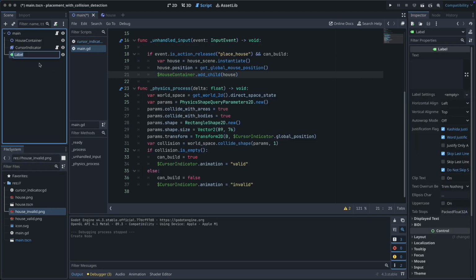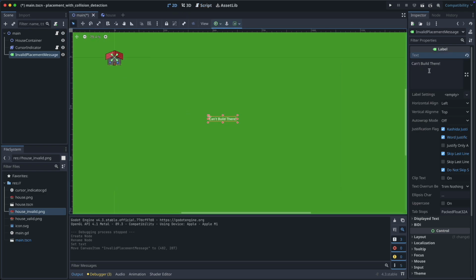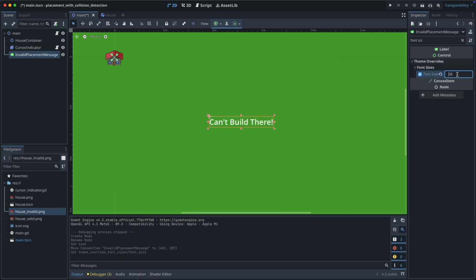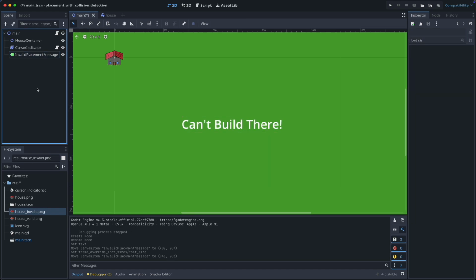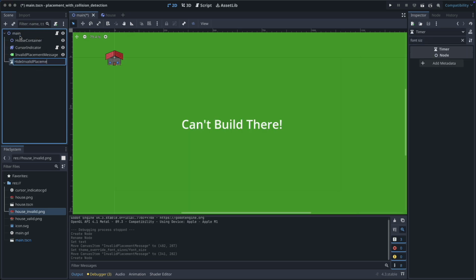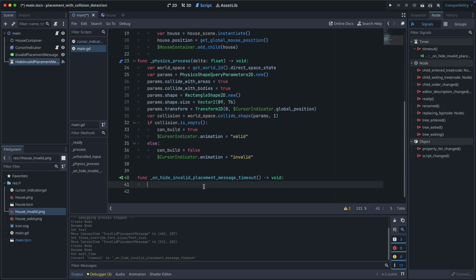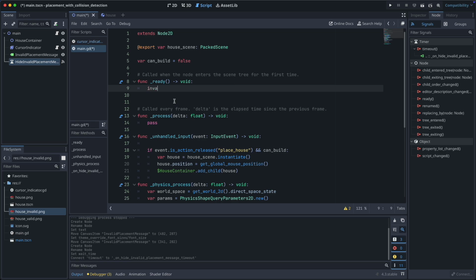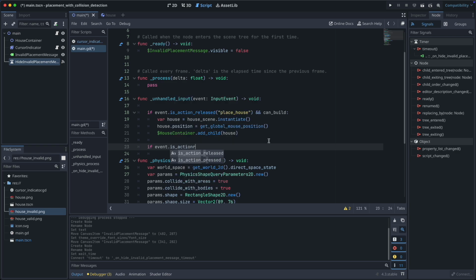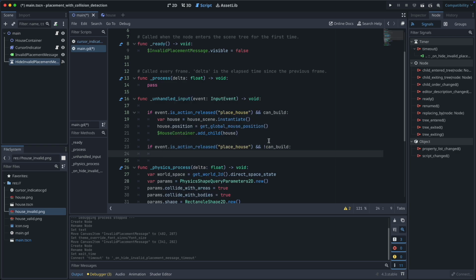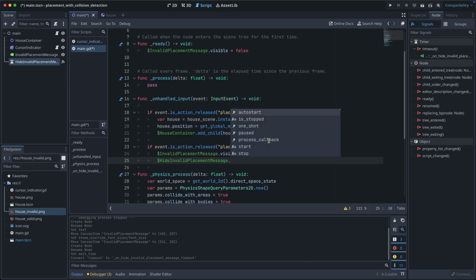So I think the next thing we want to tackle is a message to the player too, say if that cursor indicator isn't quite obvious enough. We just want to detect if they try to place a house in a spot where they can't, and then we'll flash a message that says can't build there for 2 seconds. So I'll add a label to the scene, and then I'll also add a timer to the scene as well, configured with a 2-second timeout. And then whenever these conditions occur, if the user does try to place a house and they can't build, I'll go ahead and show that label, and then I'll kick off my timer. And when my timer's done, it just hides the message.